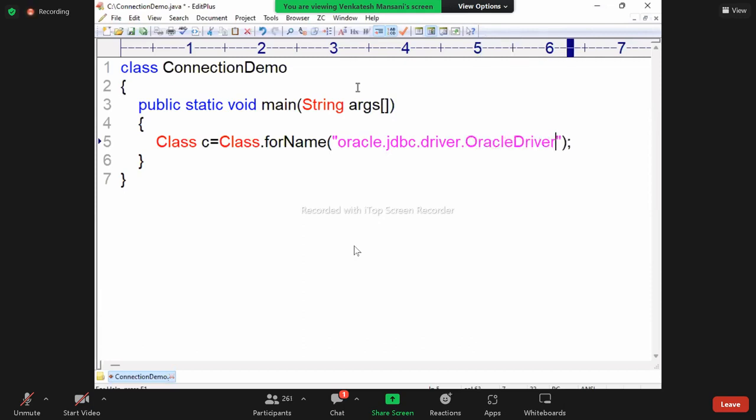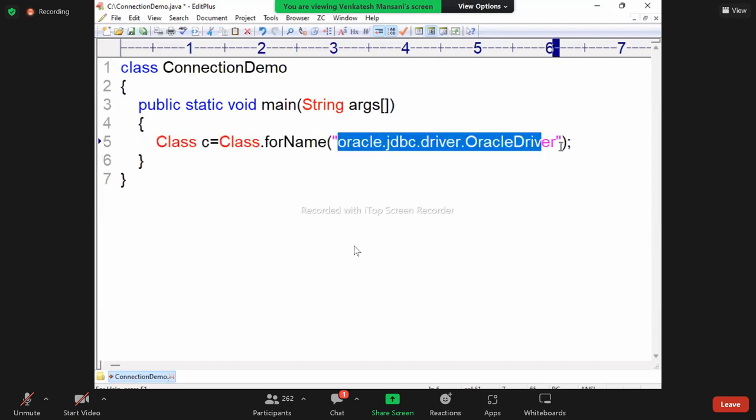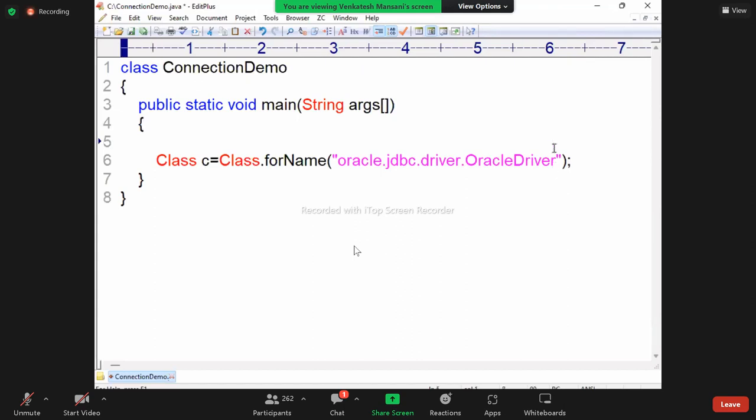Will it throw an exception? Yes. Which exception? ClassNotFoundException. If this class is not available, then the exception comes. Is that exception a checked exception or an unchecked exception? Checked exception. Is it mandatory to handle? If you don't handle it, what will happen? A compile time error occurs. How many ways are there to handle it? Two ways. What are those? Try catch block or throws. We can use any one. Okay, so we'll go for a try catch block.